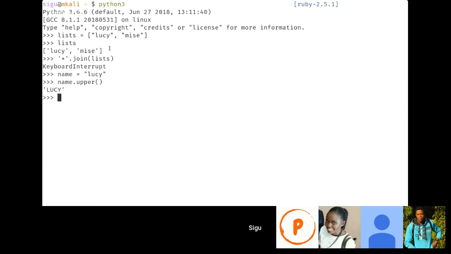So in this case, this method is a string method that you give whatever you want to join. Technically speaking, you're actually joining this using this. You're joining asterisks with the list. That's how you can say you're uppercasing the name. Is join a string method or a list method?